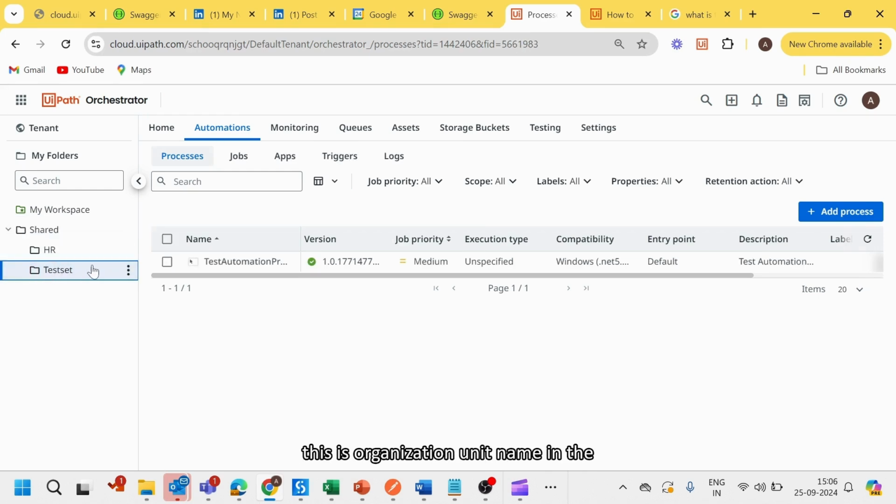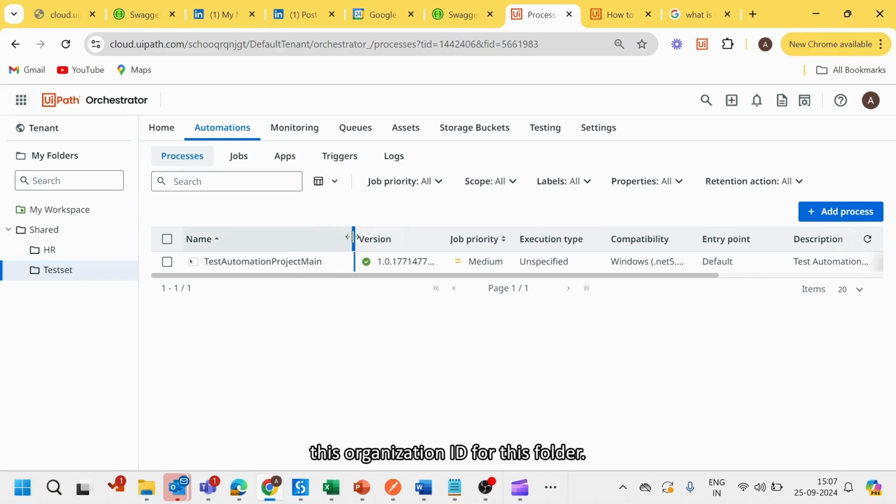Okay, so this is the organization unit name. In the backend it's called the organization unit ID. With that only we can identify this particular folder, and then we can create the test set. So let's say, for example, I'm going to create the test set under this organization in this folder. So I want the organization ID for this folder.